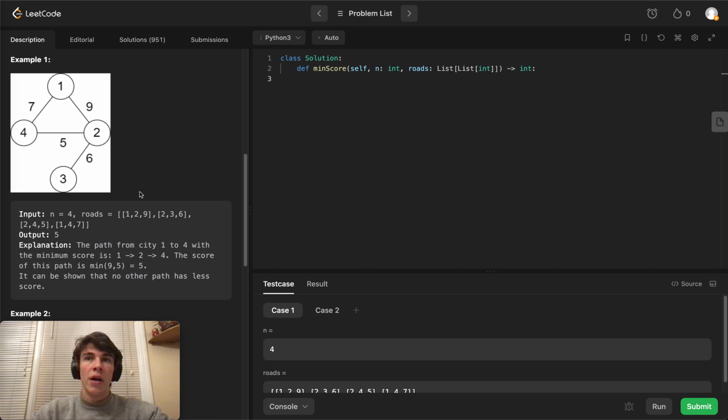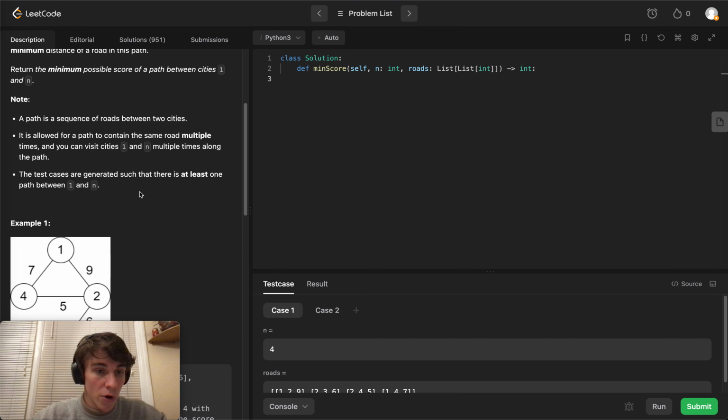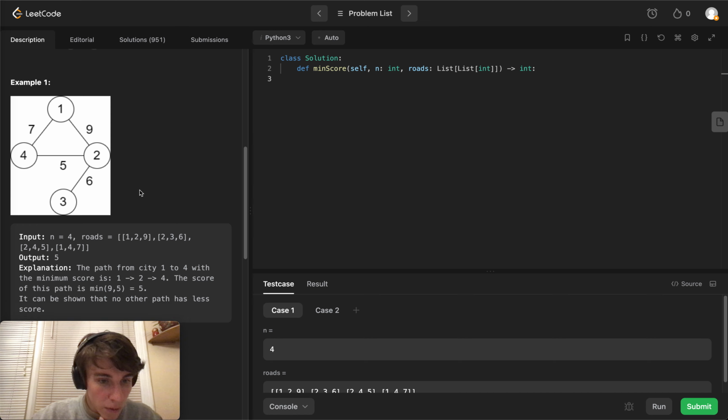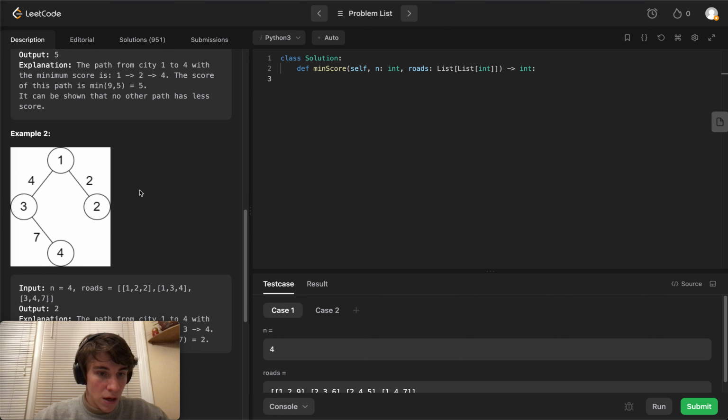Okay, I see. So imagine that we have to travel from New York to San Francisco to LA. The total distance from New York to LA is obviously from New York to San Francisco to LA, but the score of that path is actually just going to be the distance between San Francisco and LA. Okay, I see.